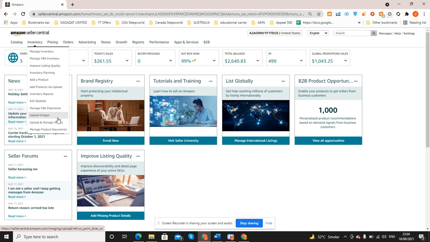So the next one is upload images. You can upload images on the listing page, as well as here, which you can use for listing and everything. After that, you can go for manage or upload videos. You can also upload videos, and the last one is manage product documents.